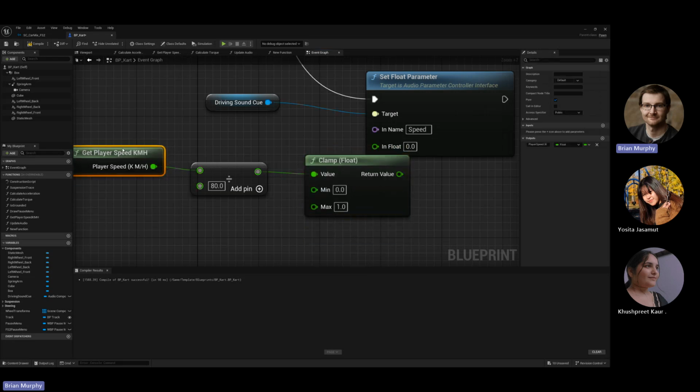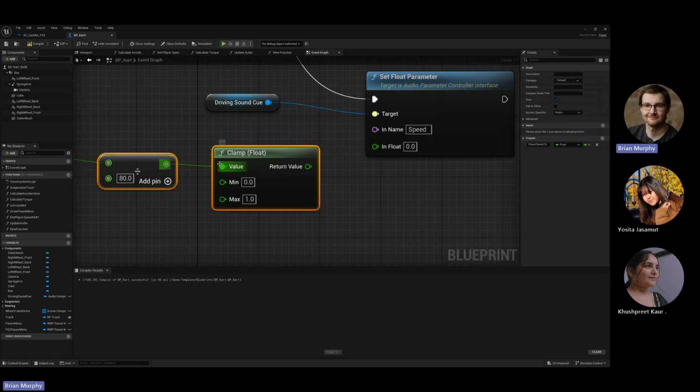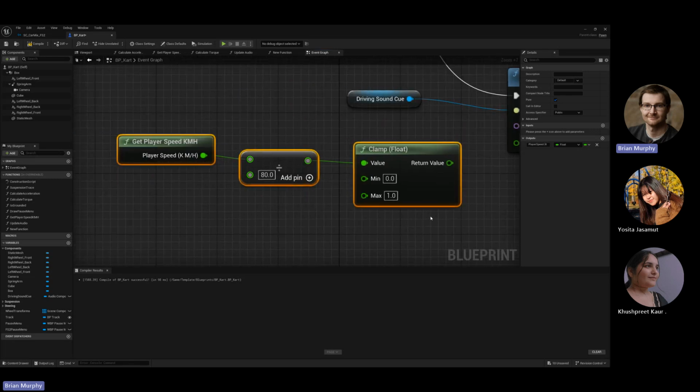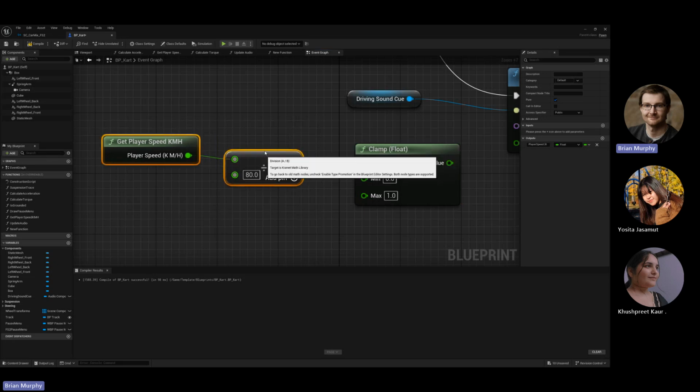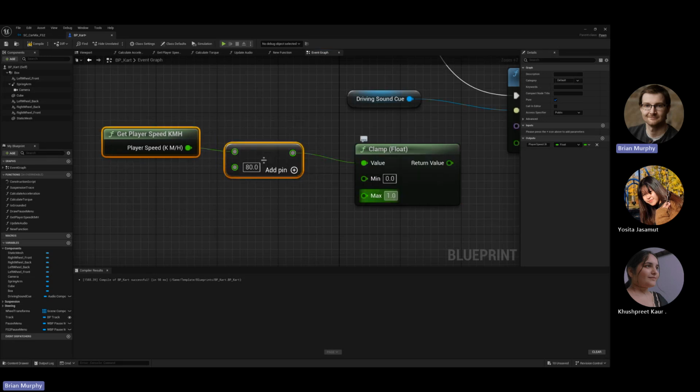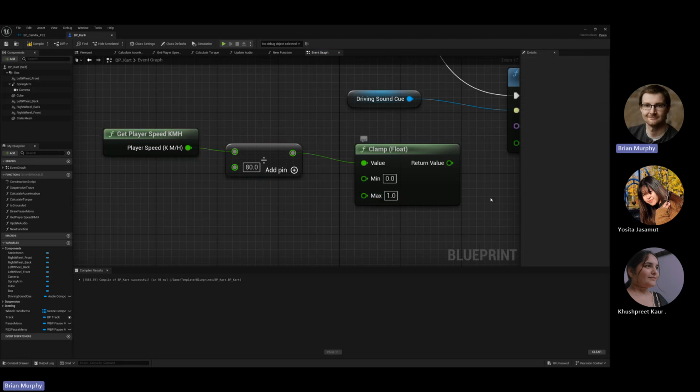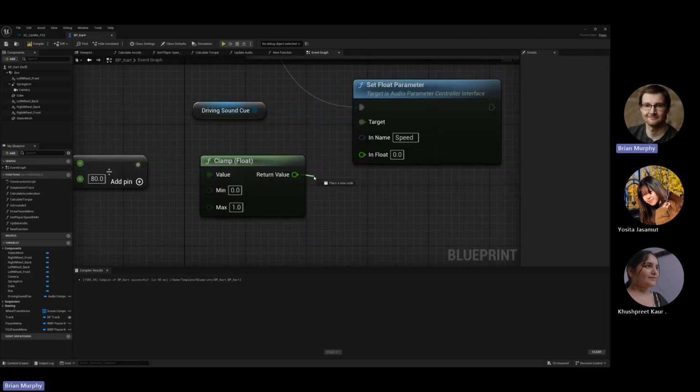And what clamping a value does is it takes an input here, the value, and then we have two more inputs for our minimum and our maximum. If the value that we plug in here is less than the minimum that we define here, it'll bring it up to the minimum. And if it is greater than the maximum, it'll bring it down to the maximum. So if I get a value of like 1.5 from these two nodes here, and that's greater than a value of 1, the return value here will be 1.